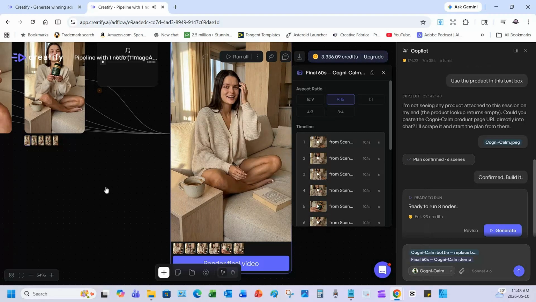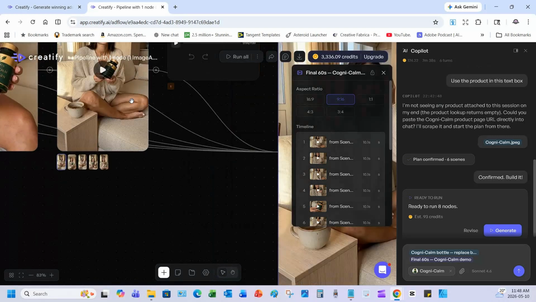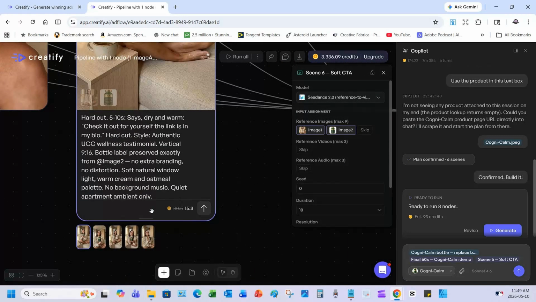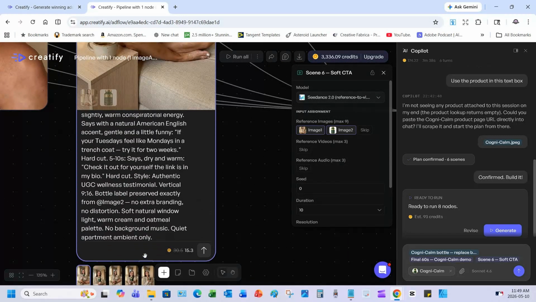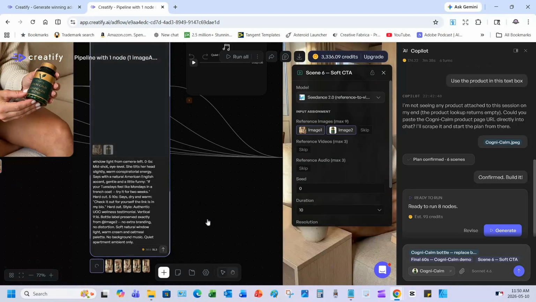Everything was good except at the end, the bottle was a little too big. No problem. We will just regenerate that node video section. Before you regenerate, you can make changes to the script in this node text box if you like. When you're ready, press the arrow button to regenerate the node.